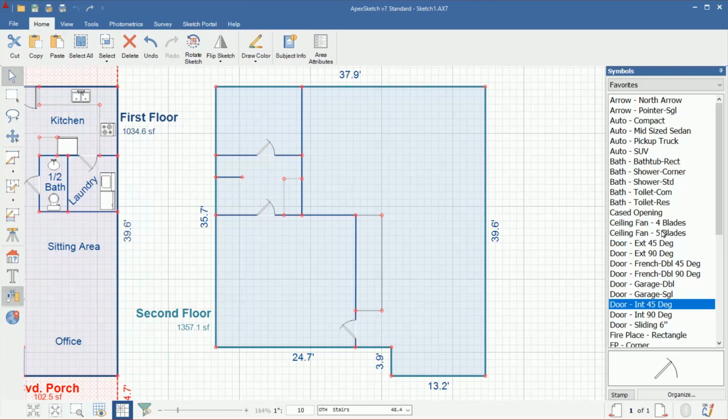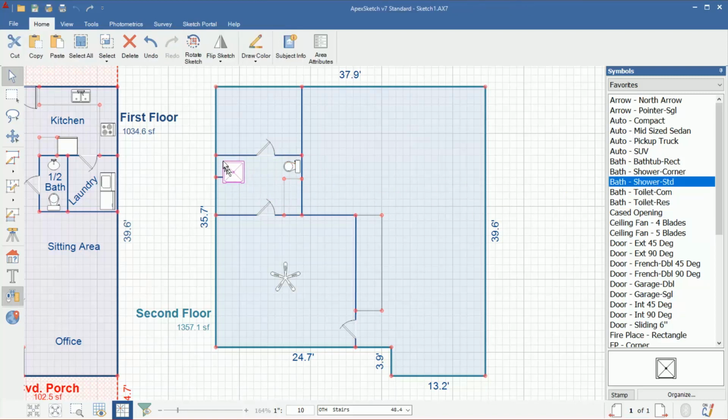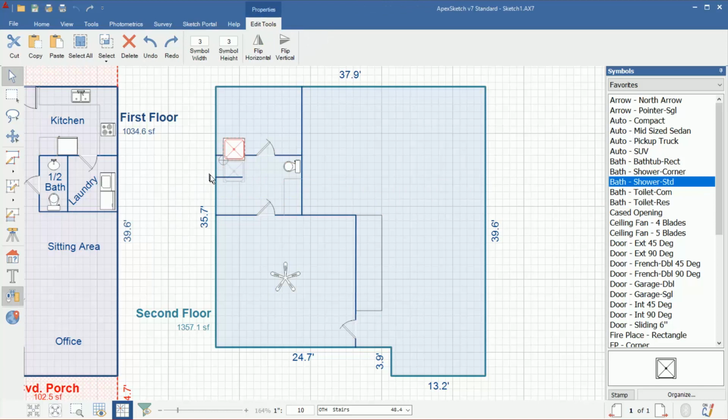Next, I'll go ahead and add, there's a fan in the master. I'll go ahead and drop that in. We have a residential toilet. I'll drop that in the bathroom. We will grab the shower, drag that in and rotate it. So there is our shower.